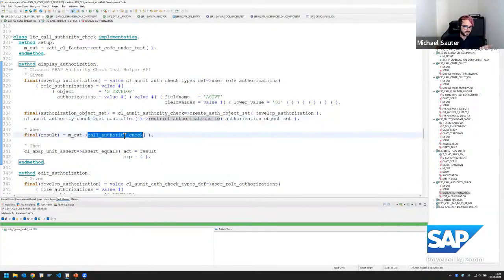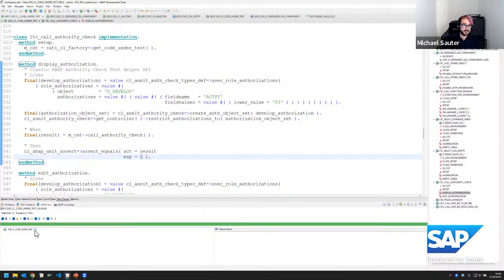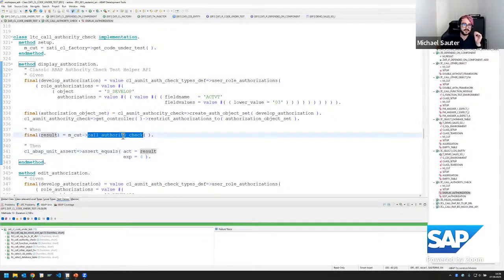And what I expect now is I expect the return code to be 4, because the return code 4 for authority check statements means not authorized. And that's exactly what happens here. So I just realized I didn't run the tests before. But all these tests in here are green. So we can see here also this test here, even though I'm a developer who clearly has development authorization on the system, gets the 4, so not allowed to edit, because I restricted the authorization for this specific test case.